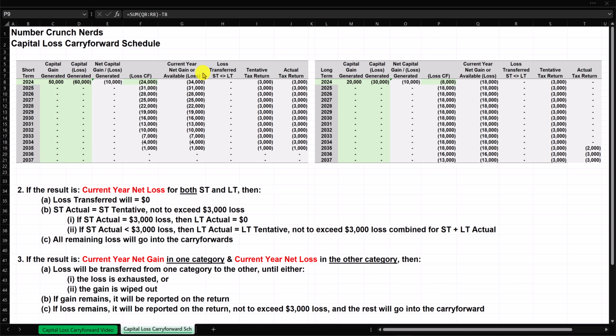The ordering rule is that when you have a short-term capital loss available and a long-term capital loss available, the short-term capital losses will be used up first, and the long-term capital losses will remain in the carryforward until such time as the short-term capital loss carryforwards are exhausted, and then the long-term capital loss carryforwards will start to be utilized. So this is the situation currently reflected in the schedule above. We have a short-term actual of 3,000, therefore the long-term actual is 0.